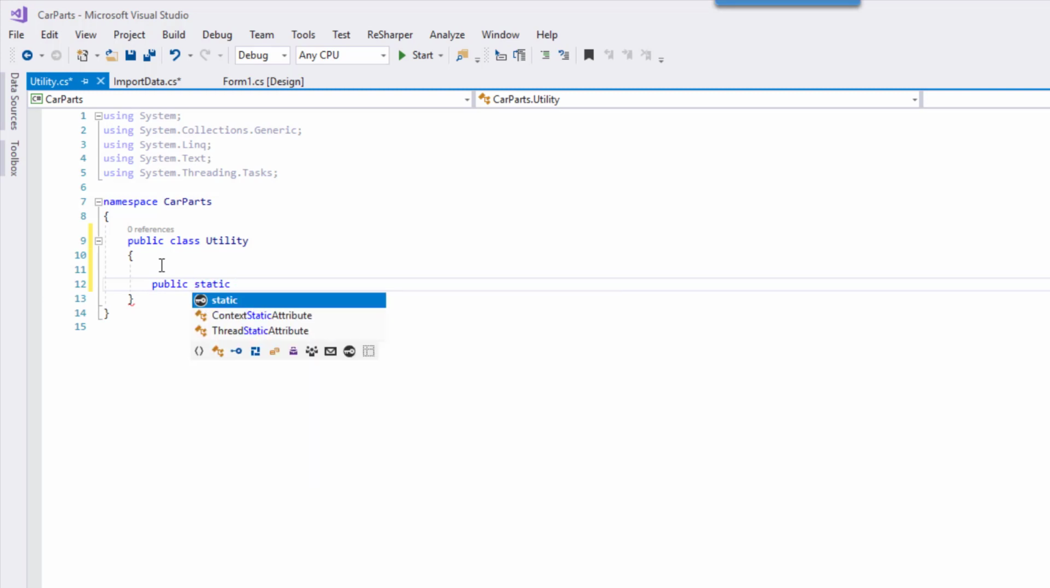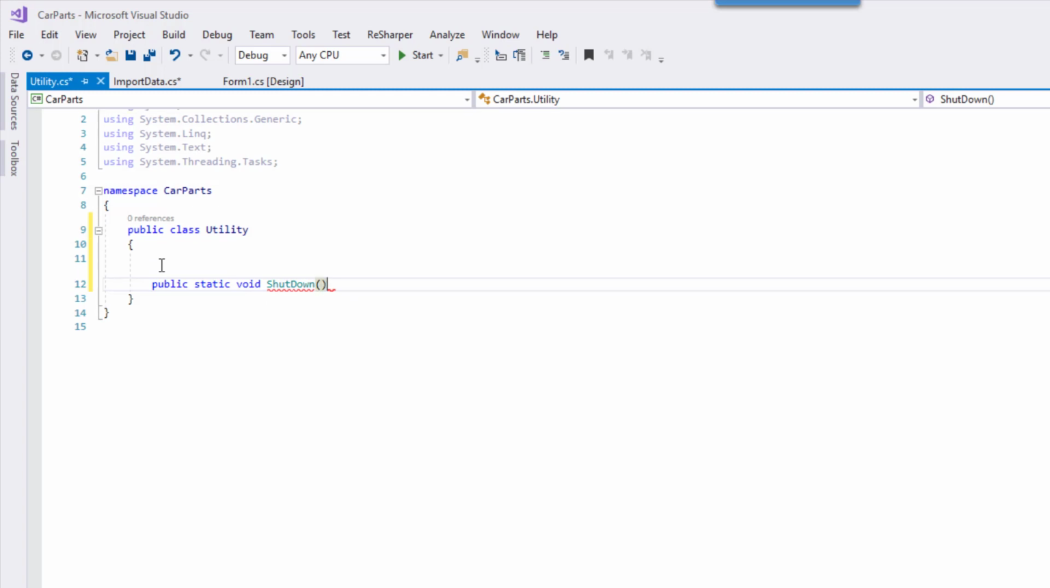What that means is that it can be used directly as a member of the class without creating a new object of the class, and we'll show you how that happens in a moment. Please don't worry about the terminology. So I'm going to say that it returns void. It doesn't return anything, it just does things. It does stuff, and it doesn't return a value back to the application. Shutdown. Parentheses and braces, and we now have the framework for our class, and that's our class.